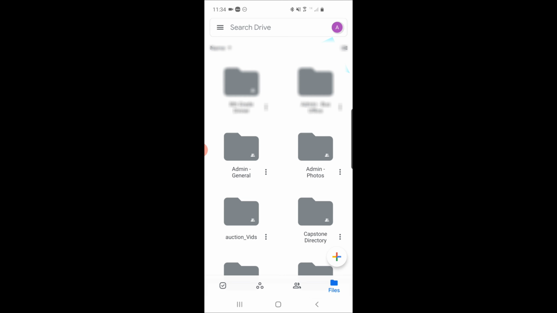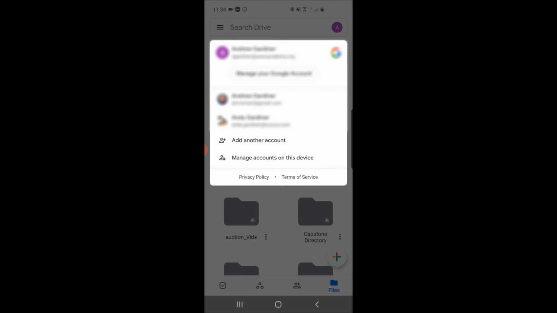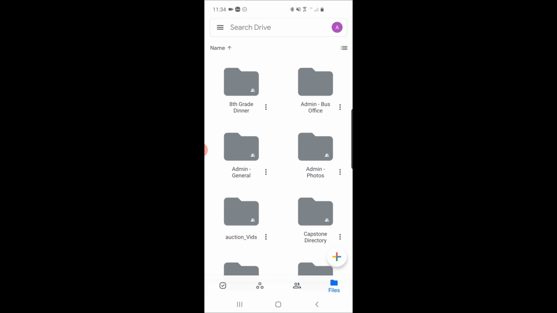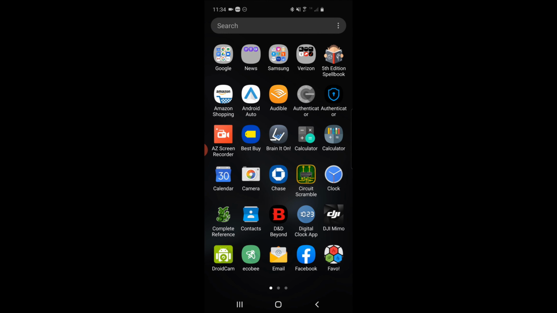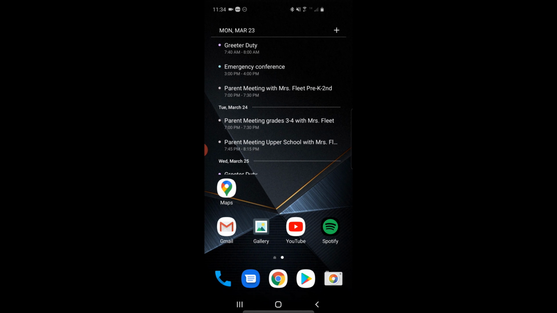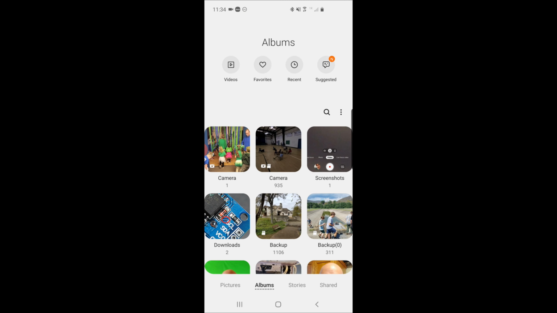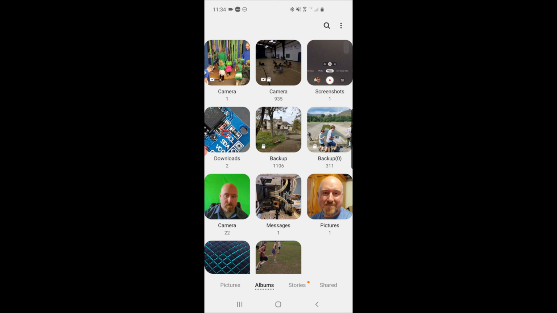So that's going to give you the option right here to sign into the different email accounts and attach your Google account to Google Drive. Now, once you have that in place, it's a simple matter of recording a video, taking pictures, or what have you.